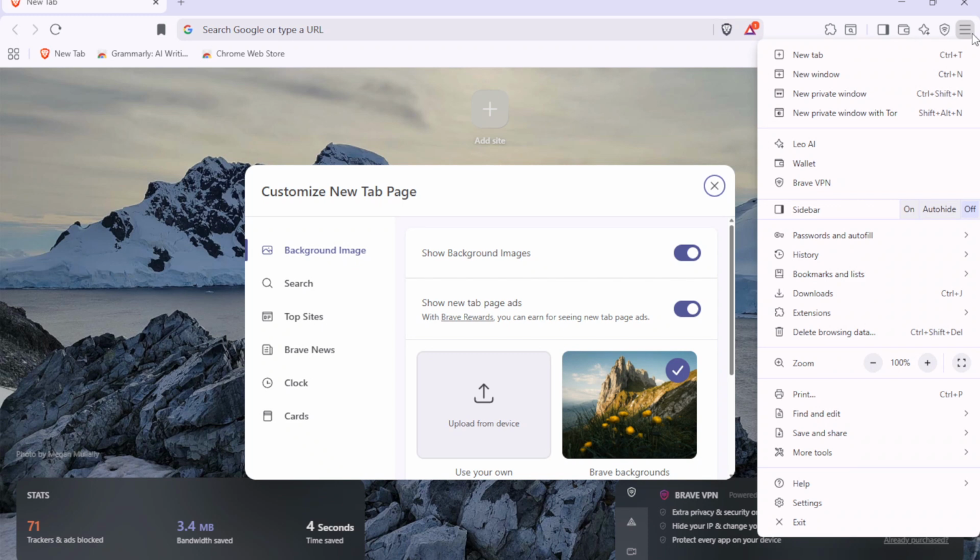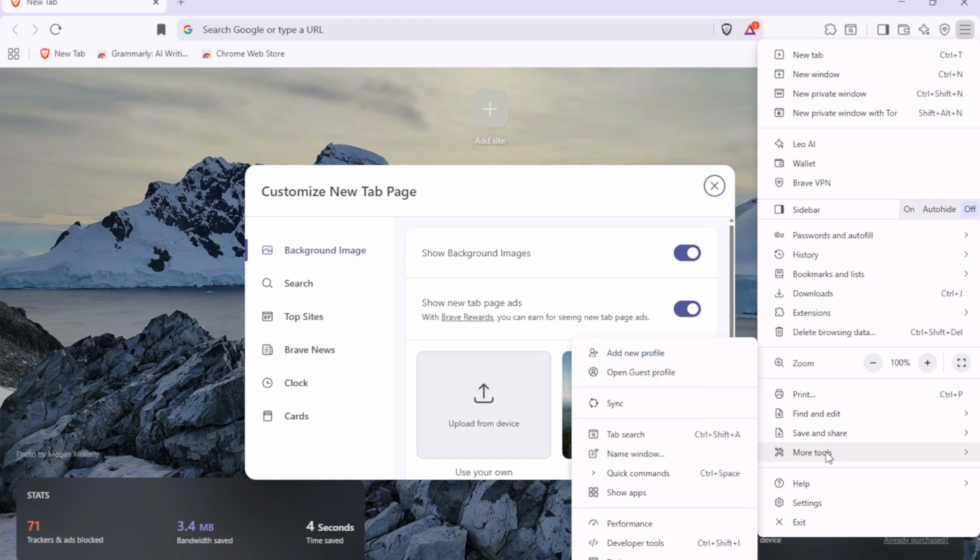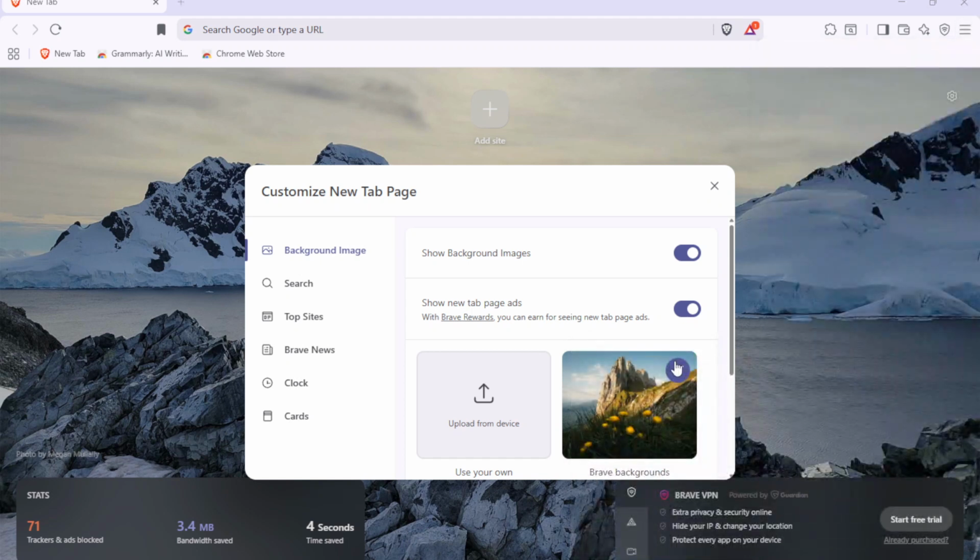From this menu, find and click on More Tools. This section houses extra features and management controls. When the submenu appears, choose Add New Profile. In some versions of Brave, this option may appear as Create a New Profile, but it does the same thing.